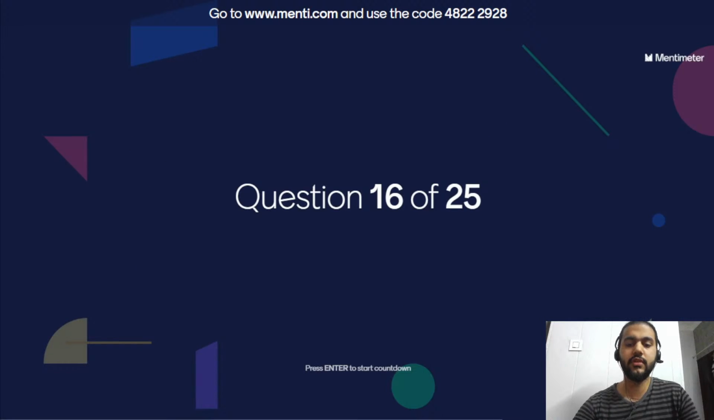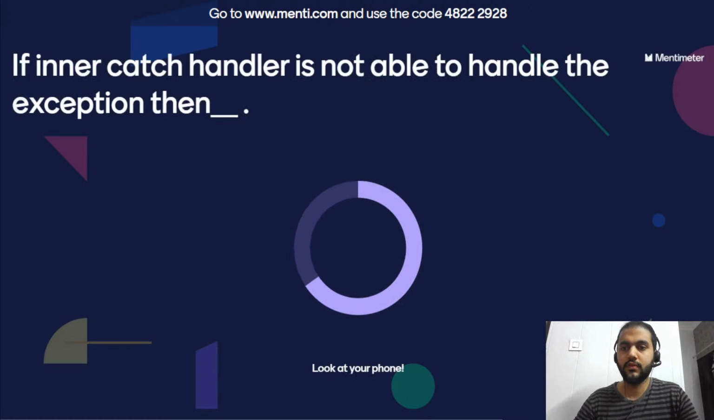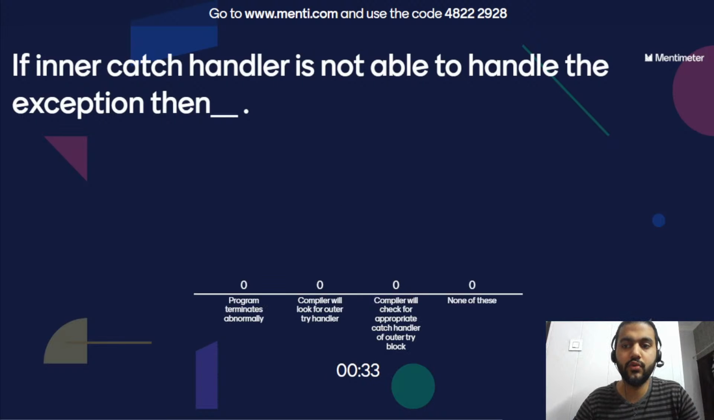Question number 16. Be quick, guys. Try to answer as soon as you can and pick the correct option. So, if inner catch handler is not able to handle the exception, then A. Program terminates abnormally. B. Compiler will look for outer try handler. C. Compiler will check for appropriate catch handler outer try block. D. None of the above. You'll have to select the correct option. You have to fill the gap in the end.